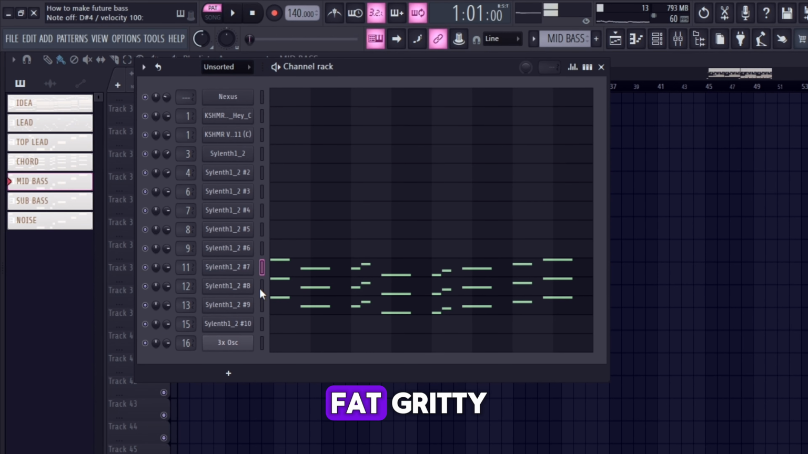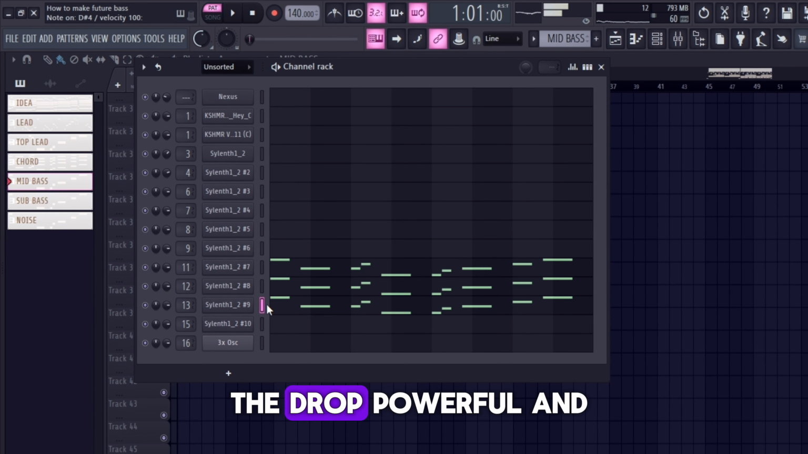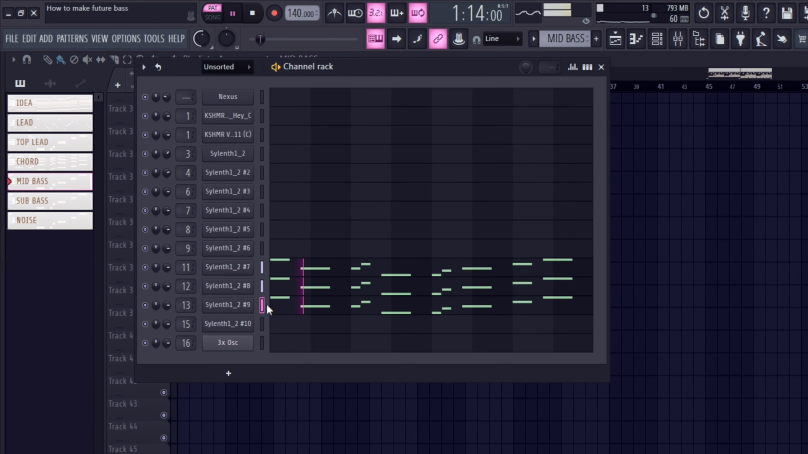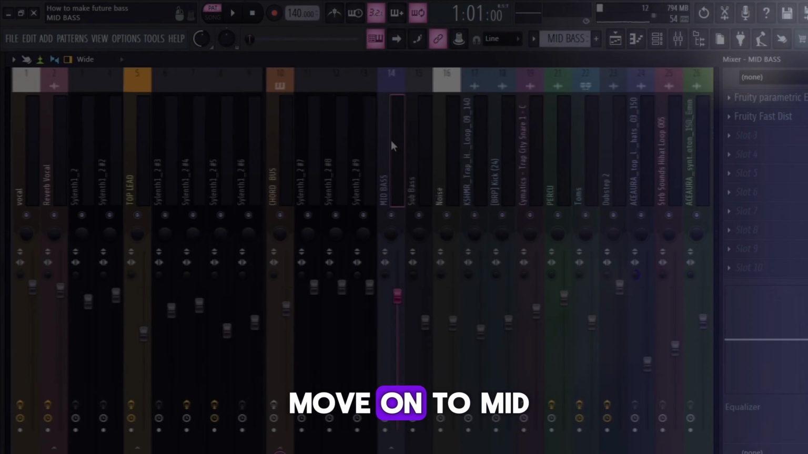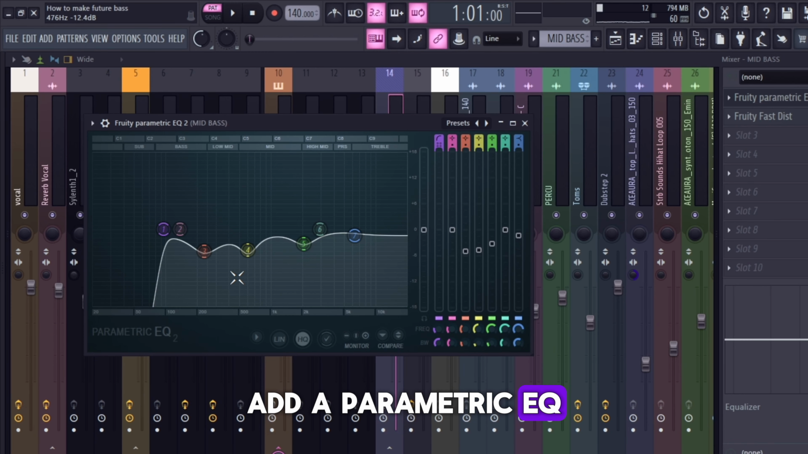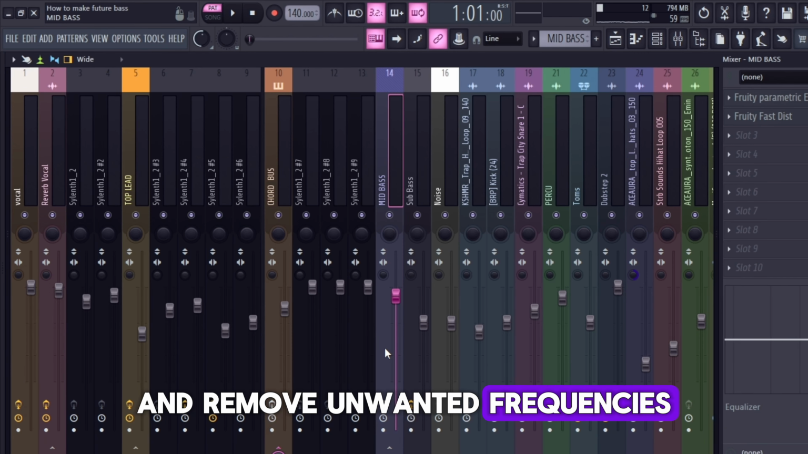Here, we'll use a fat, gritty mid-bass to make the drop powerful and full of energy. Alright, now let's move on to mid-bass processing. First, add a parametric EQ. Low cut around 120 to 150 Hz and remove unwanted frequencies.